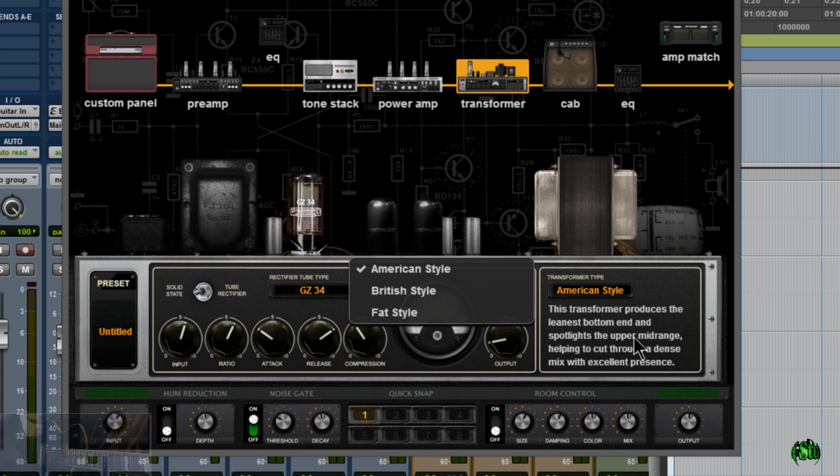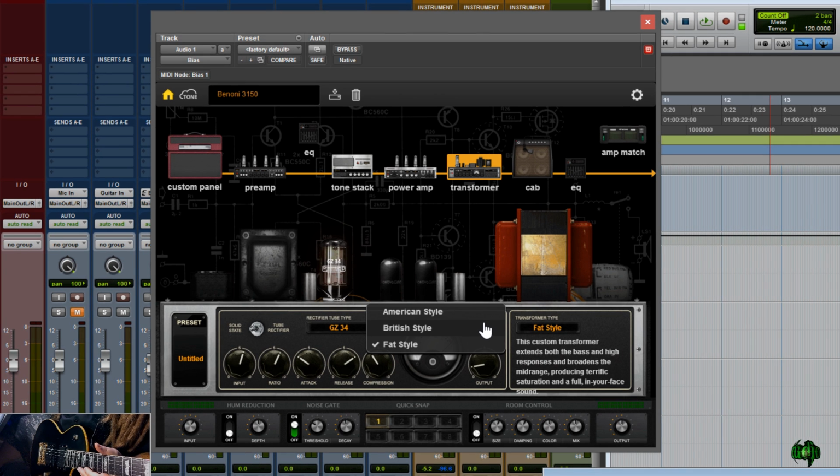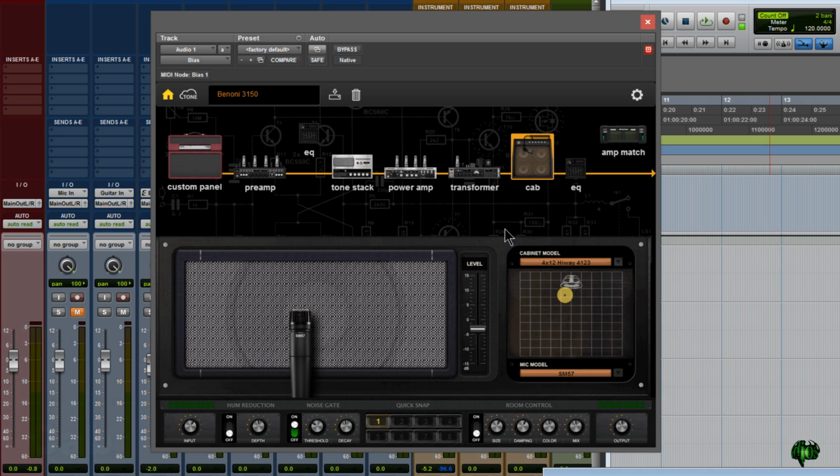So American style, there'll be a little less bottom end. Awesome. But I really like this fat style. British is sort of in the middle of these two. We'll go back to the fat style. Oh yeah, that bottom end is right there where I like it. And then let's move on to the cab section.